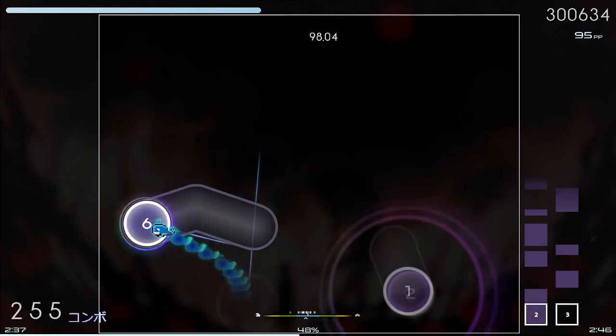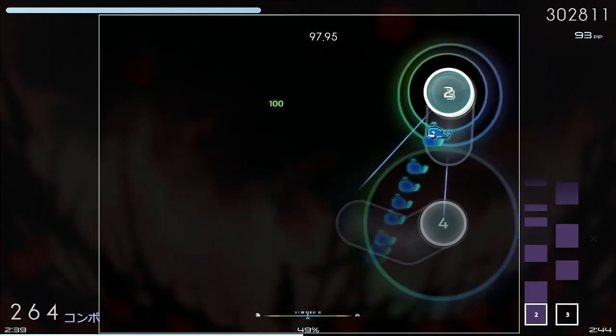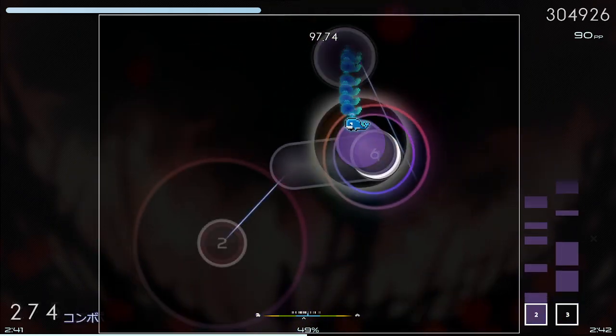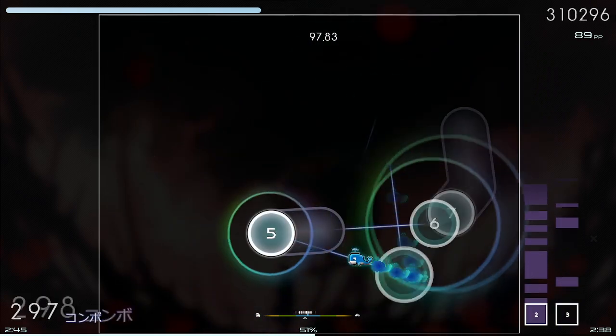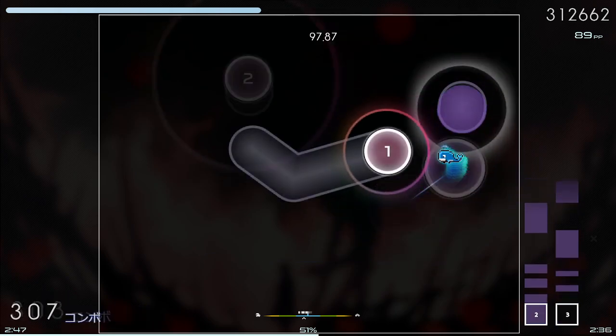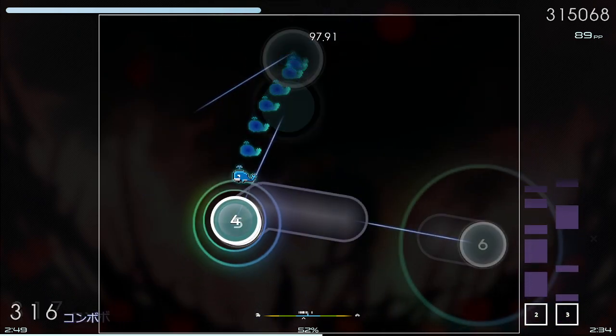And that is honestly really common, especially on really tricky slider maps, where you're like, oh, big slider, just gotta click on it, and then yeah, it's just doomed.